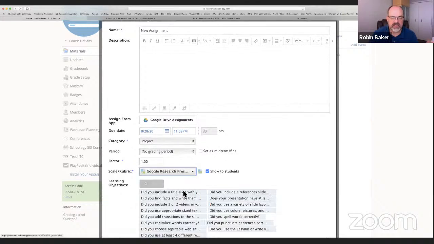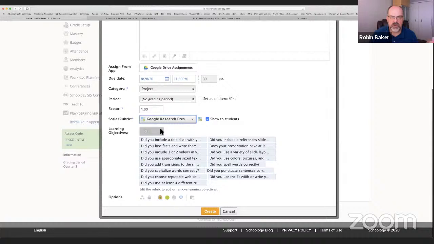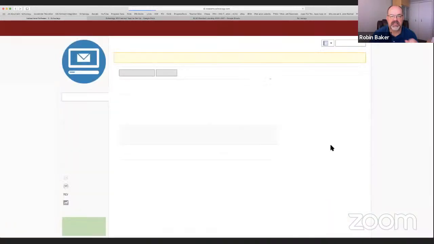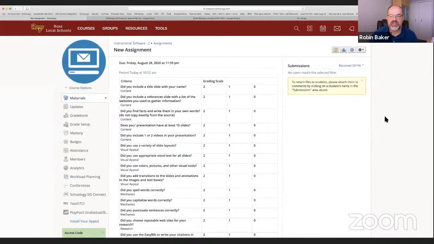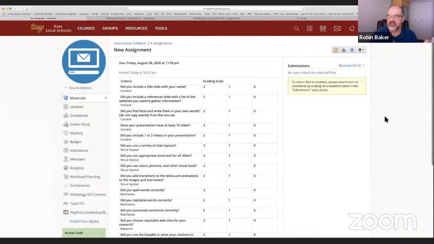And I'll show you first. Let's do this. So there's my rubric for this assignment. And I click create that assignment. And what's really nice in the assignment then is that it shows the students the rubric right there in the assignment, and they can see what's expected of them right there, right?